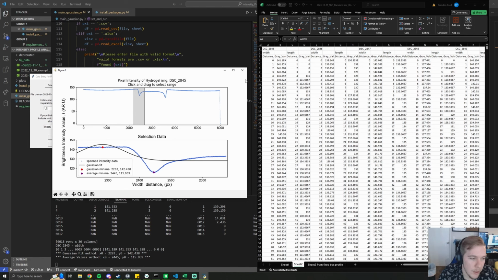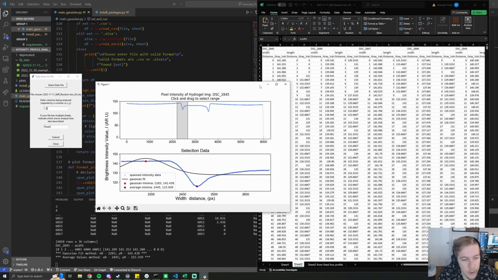And that is essentially the entirety of this software. If you have any questions on how it works or if something isn't working for you, please feel free to reach out to any of the researchers or me personally. I will do my best to assist.